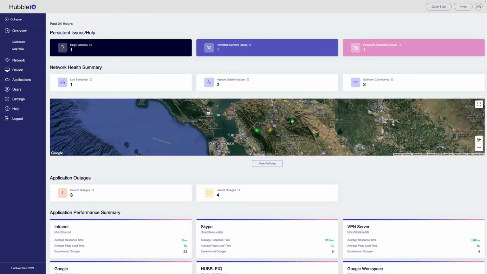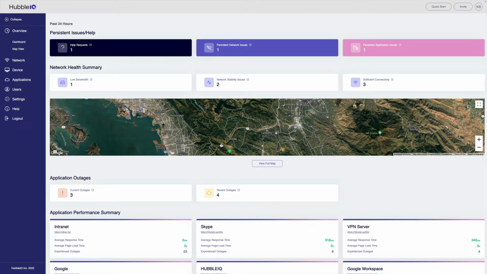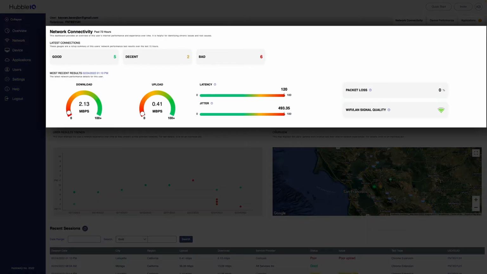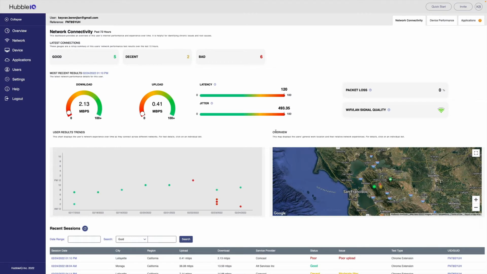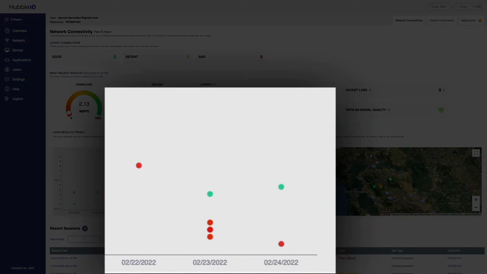Right from the homepage, we can see one of our remote users is having a poor digital experience. Let's find out why. Here we have this user's network connectivity dashboard, giving us context of their local area network and Wi-Fi experience over time, as well as the reliability and performance of their internet service provider. Using this trend chart here, we can see that in general, their performance has been pretty good, but more recently, they've been having issues.